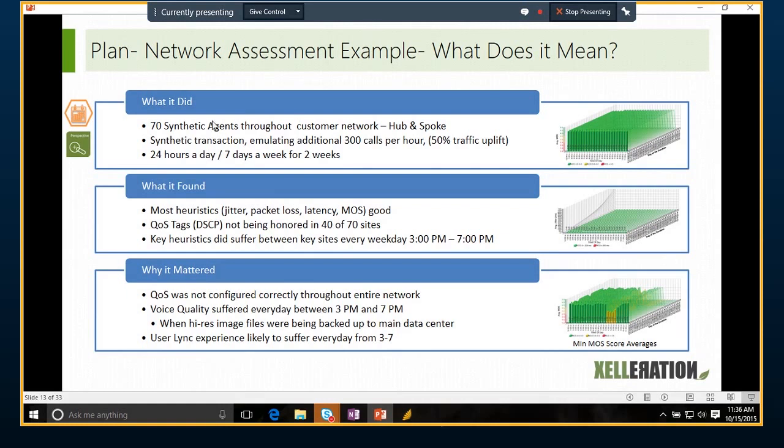In this particular example, we set up this environment with 70 synthetic agents. Again, these are agents that are simulating traffic constantly, right? No impact to your network, but just simulating traffic. 300 calls per hour in this case, 24 hours a day, and as I mentioned, it's nice to go for a solid 2 weeks. 1 week is sometimes sufficient, but 2 weeks we like, but it's going all day long.